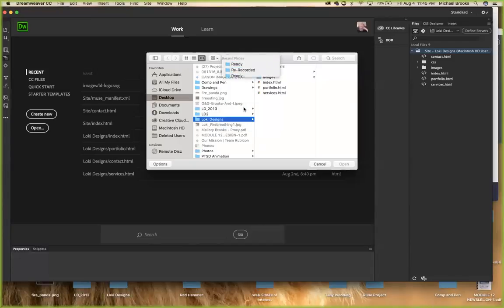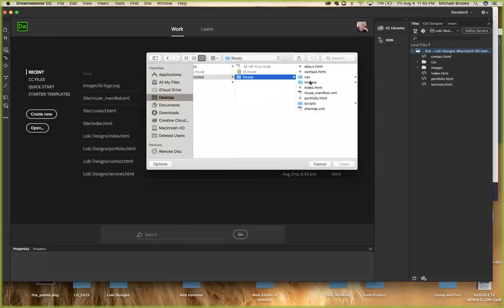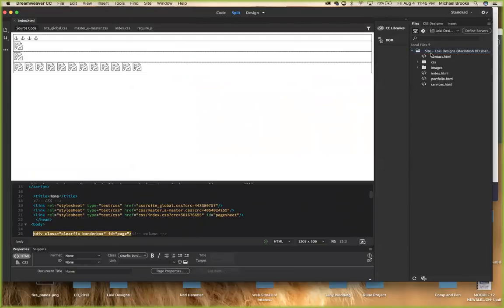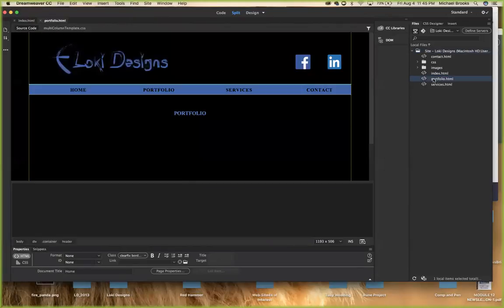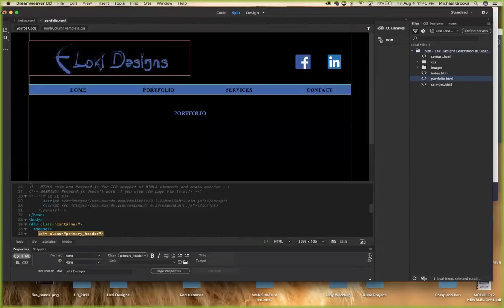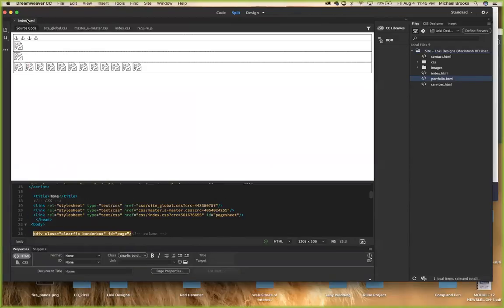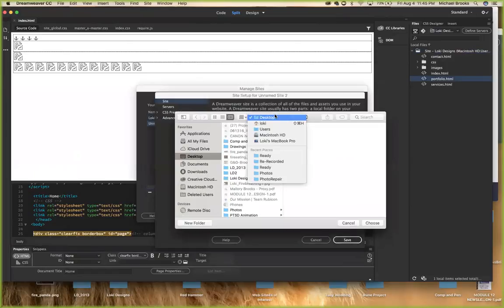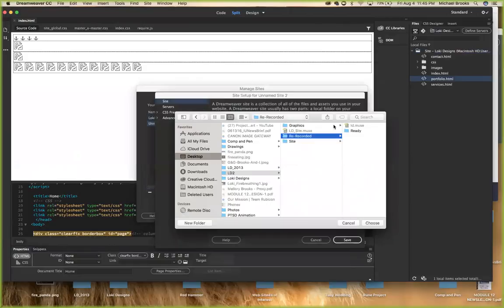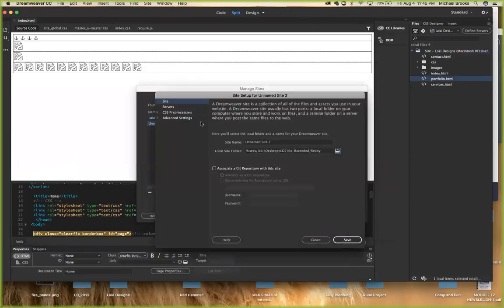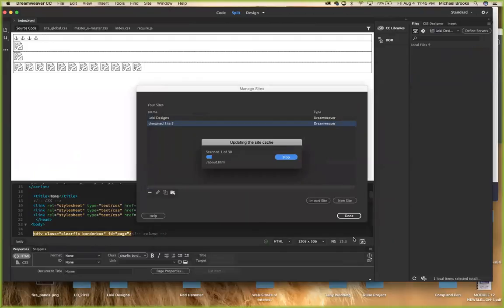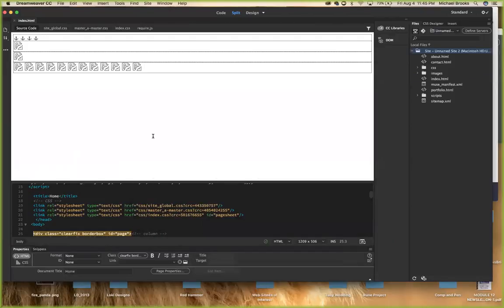All right, and we're going to go to re-recorded, ready, index, open. Notice that doesn't really come up too much, okay? So what we need to do, the index, the portfolio, these are all old sites. So what I need to do is come up here to manage sites, and I'm going to add a new site. So we're going to go back to re-recorded, ready, choose. Advanced settings, the graphics are all going to this images right there. Choose. Now save. All right, and done, and it brings this one up.